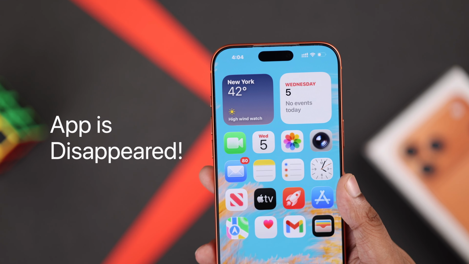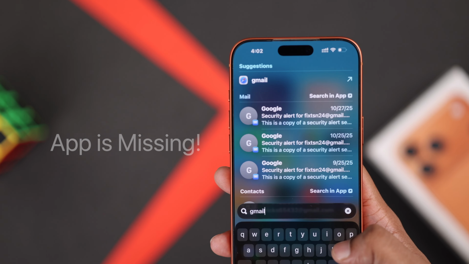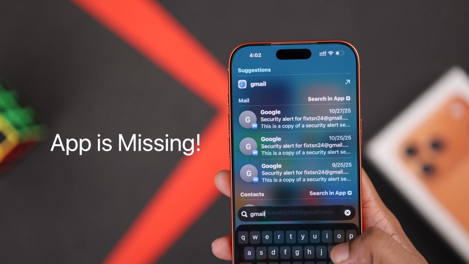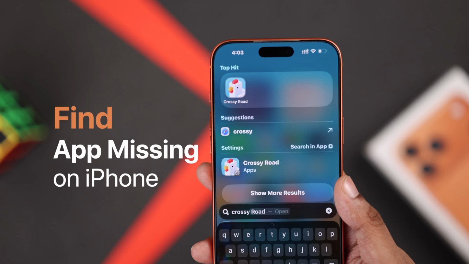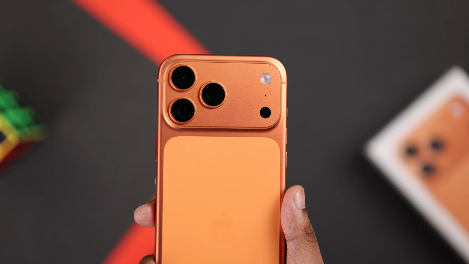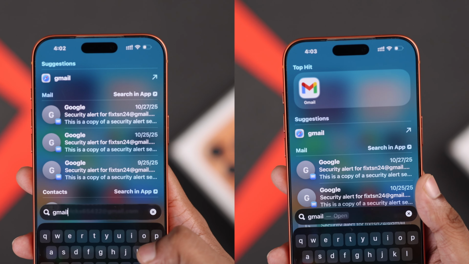If apps disappeared from your iPhone's home screen, or some apps are missing but still installed, here are a few super easy ways to get back missing apps on your iPhone 17 Pro Max or any iPhone running the latest iOS.